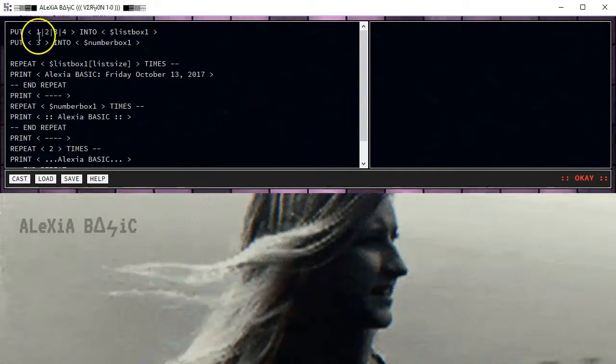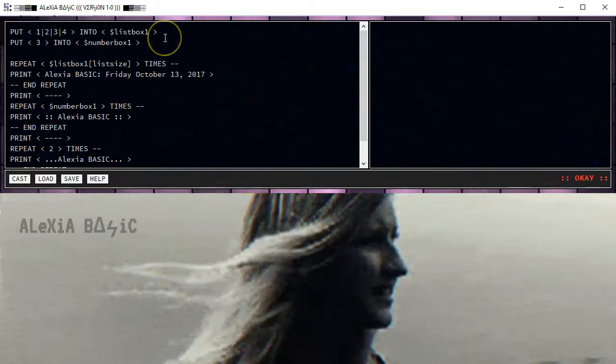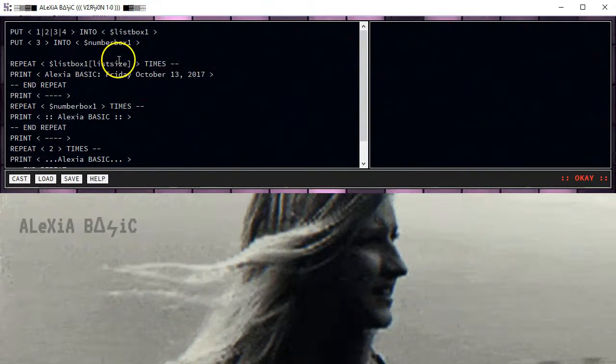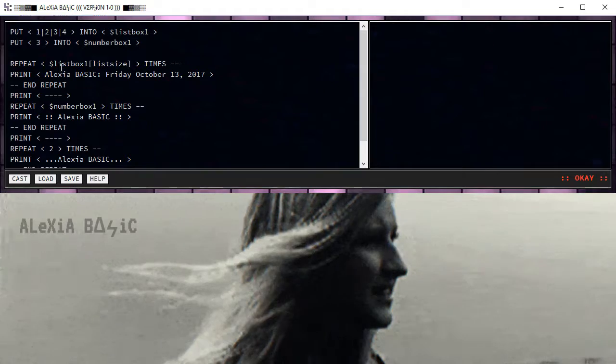So we're going to put the number 1, the number 2, the number 3, and the number 4 into list box 1, and that's going to appear sequentially as 1, 2, 3, 4. Then we're going to put the number 3 into number box 1. Now, here's where this becomes relevant. We can use the repeat command in 3 different ways.